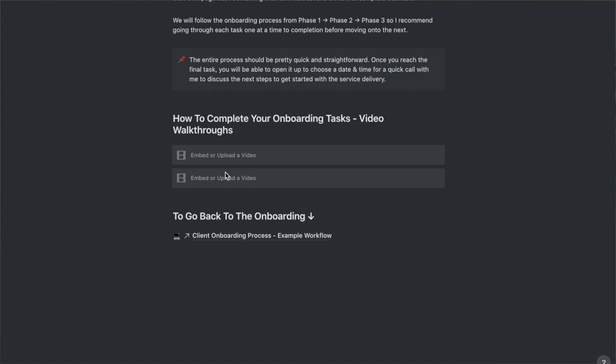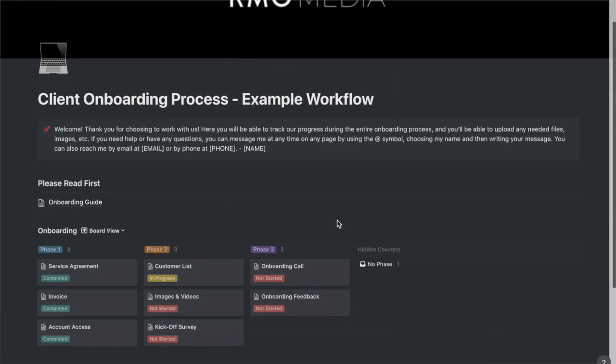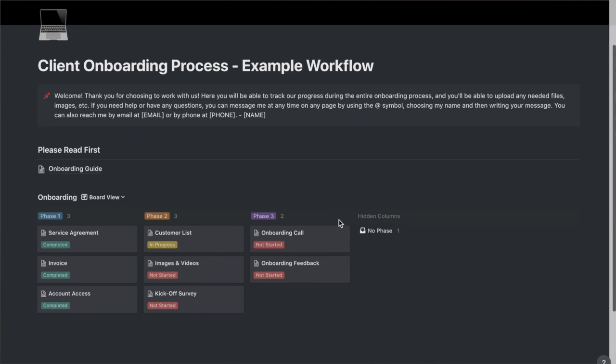It's pretty straightforward here, but whatever you think is useful for your clients to know for completing their tasks, you can just put that in this guide and then they will know what to do. And then to go back to the first page we were on, I'll just click this. So now let's do a walkthrough of the client onboarding process, okay?